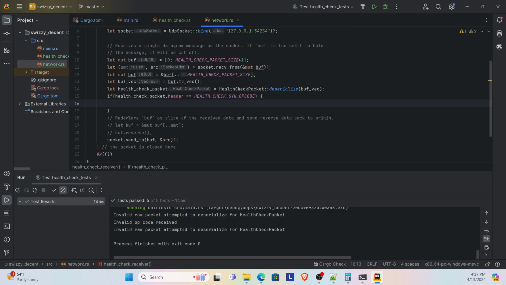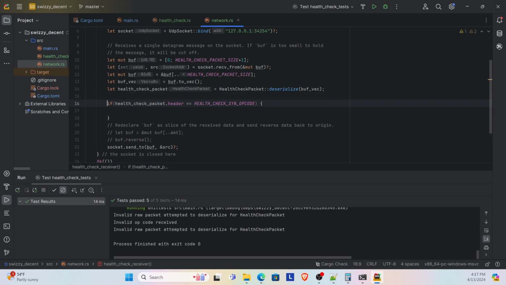So we'll do that. We'll package up the packet in the proper format. So we'll do let response. Actually, let's make it out here. Let response object. Let mut response object equals, what is it called? Health check packet.